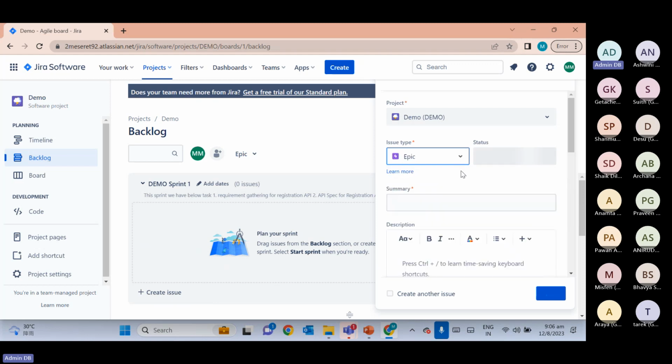Epic generally contains business requirements. If you have any business requirement, they generally create it inside an epic, since this epic will contain multiple tasks. So let's say this is the epic. The initial status will be To Do. Summary of this epic.